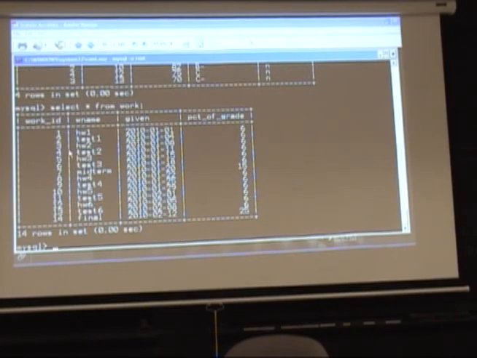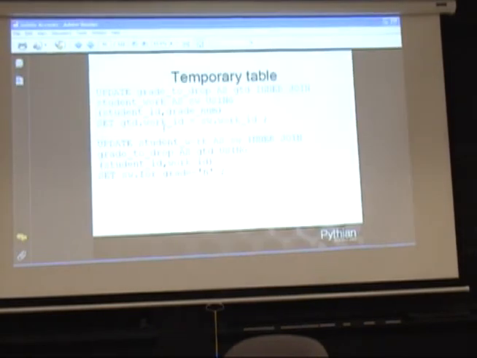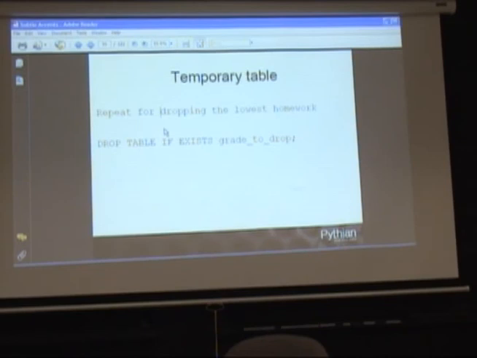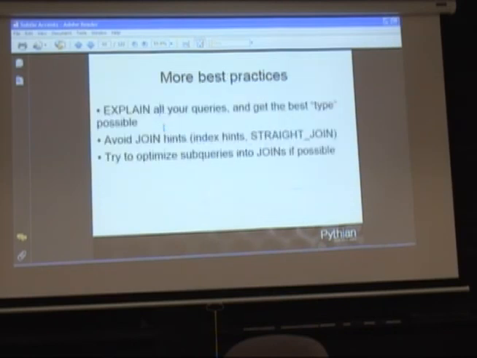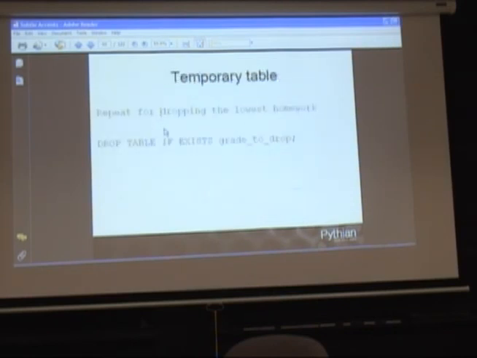Not test. 6 is test 3, 10 is homework 5. So this is from when I did it before, because the next step is to repeat for dropping the lowest homework, and then you can drop the temporary table. And then, from there you can actually go on to calculating the grades. The idea was to go on to calculating their final grade.